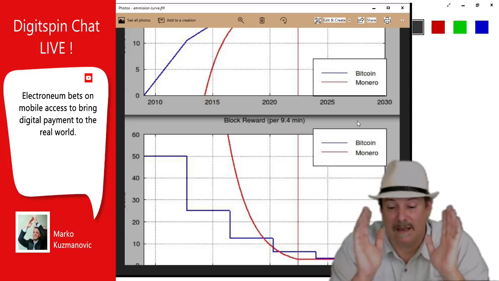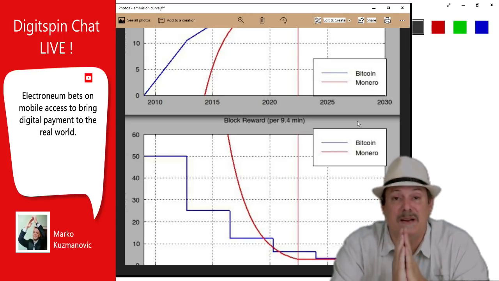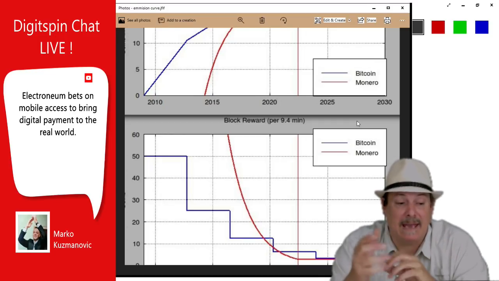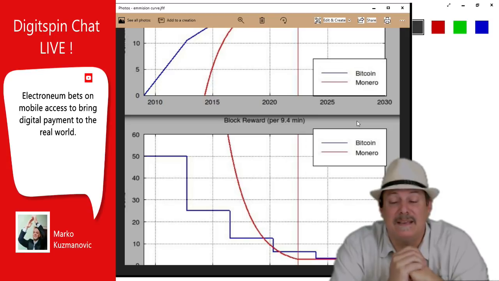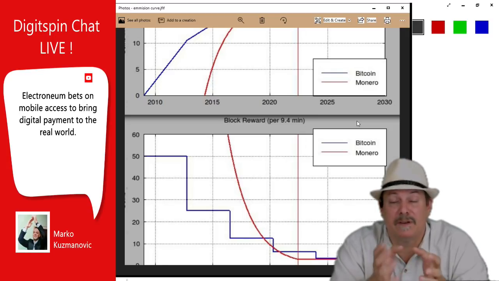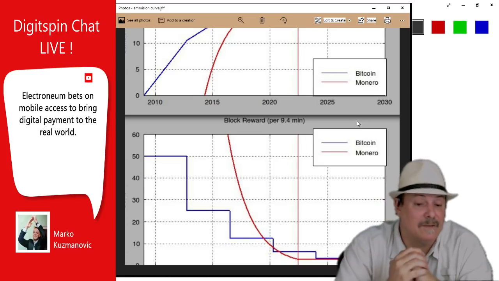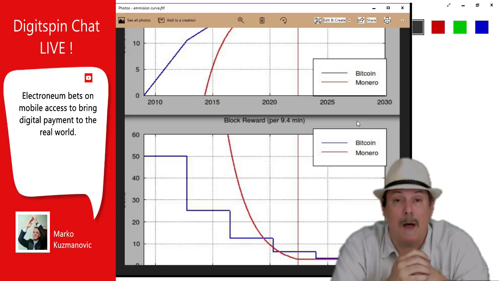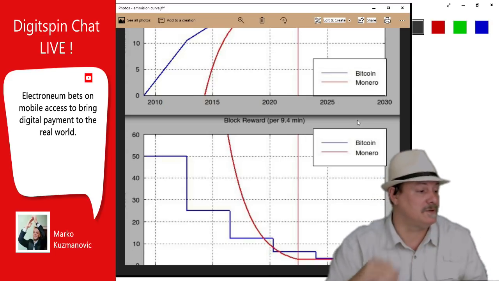So that is what an emission curve is, the amount and quantity based over time. And we'll probably pick up on this over the next few days, because I want to show you how the emission curve can affect the price of Electroneum and other coins that are based off of a mining solution, a proof of work solution. All right.